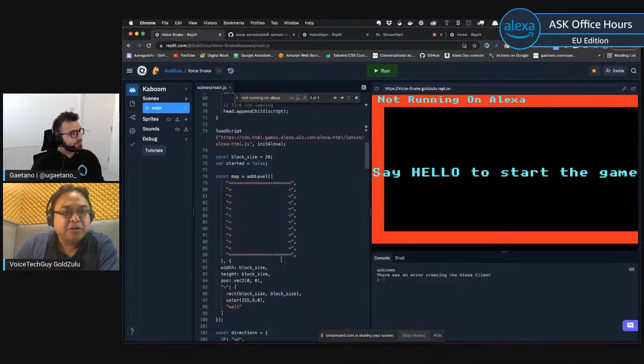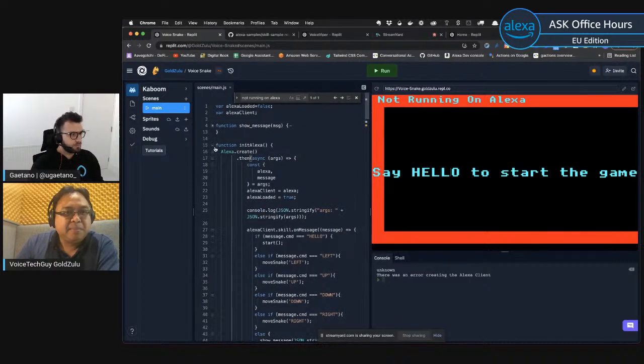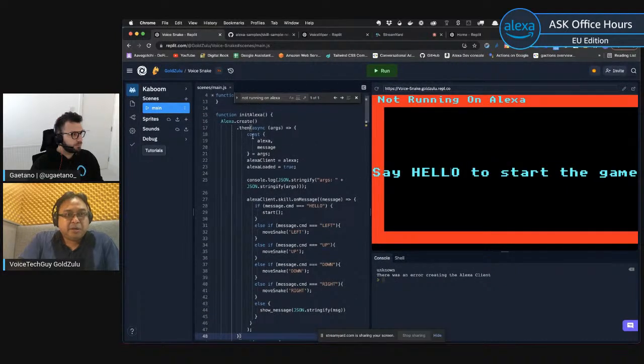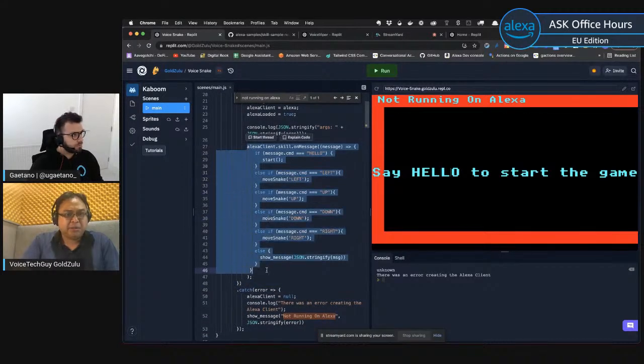Okay, so again, let's go through this, and I don't want to bore you with most of the Kaboom JS stuff because you can learn it from the tutorial. So I do have a function here that shows the message. So if anything is passed here like this one, it shows on the screen that it's not running on Alexa. The main part here is this init Alexa that everyone has to have. This will create the Alexa object, and once it's created, the main thing that you have to register is this callback function.